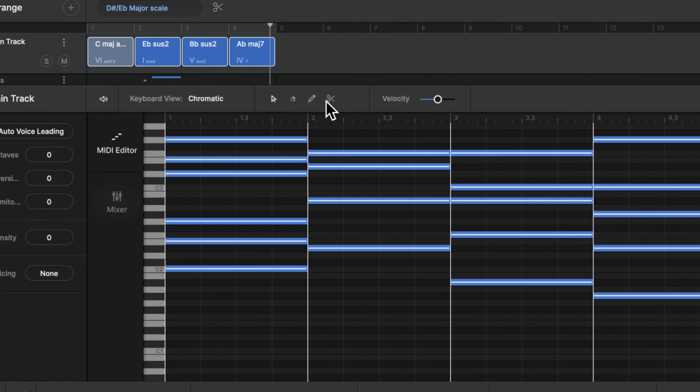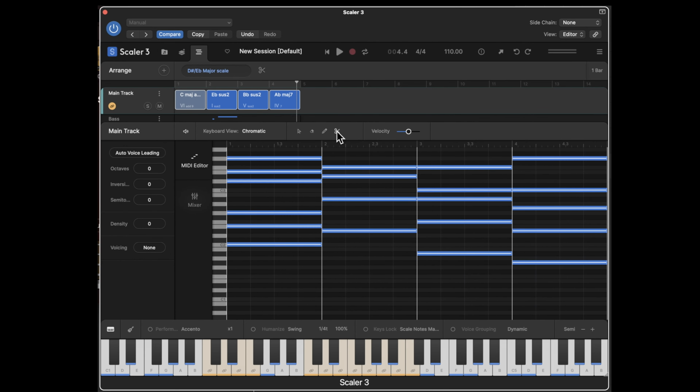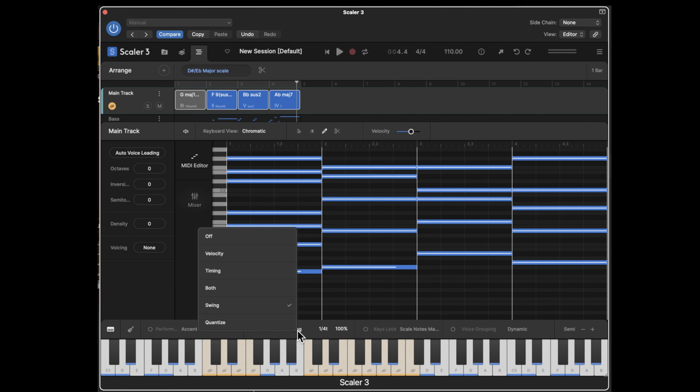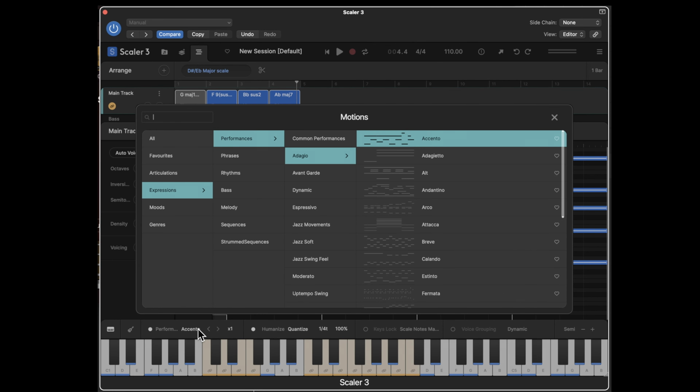You've got tools in the MIDI editor like cut, draw, you can modify velocities, you can add notes, you can humanize, you can quantize, you can add voice groupings, you can choose performance modes. Some of these existed in the previous version. They've just been consolidated all on this Motions tab.